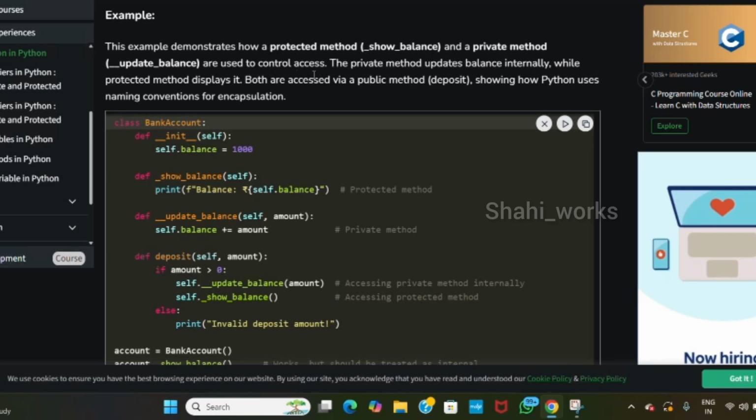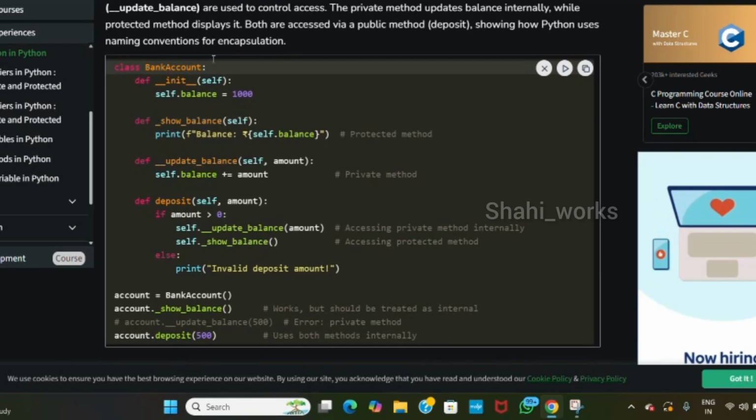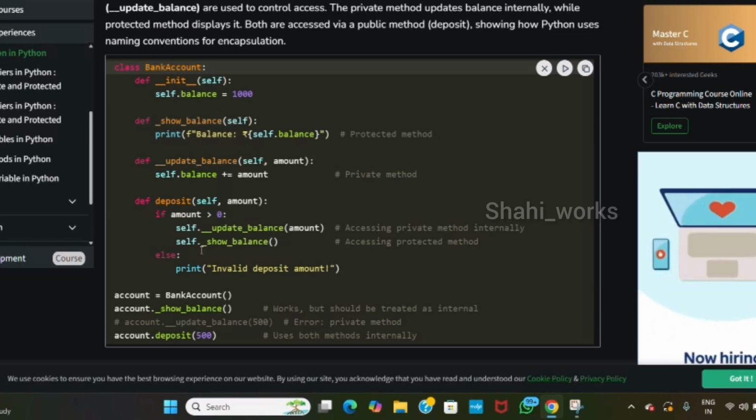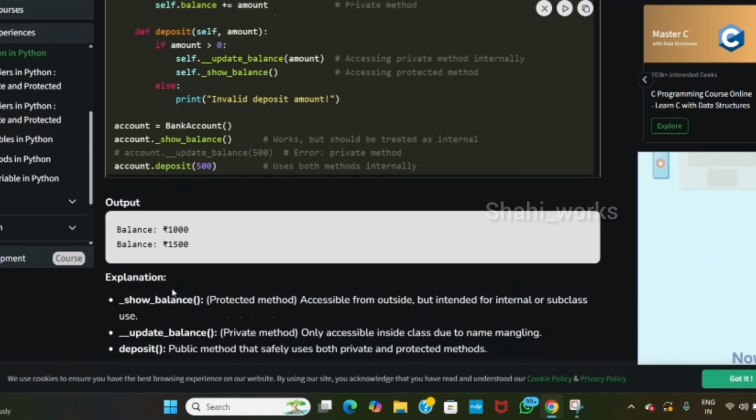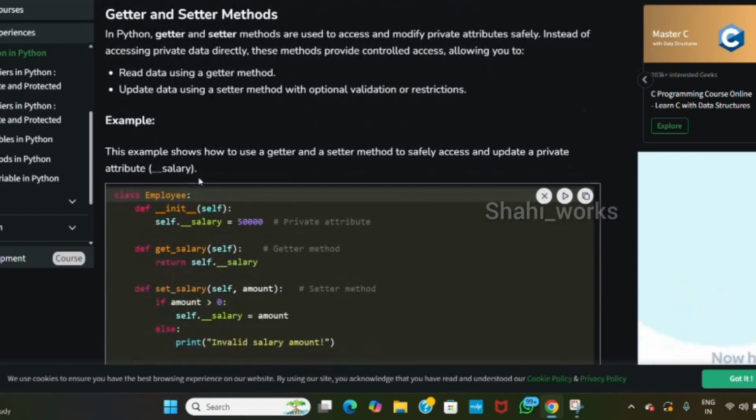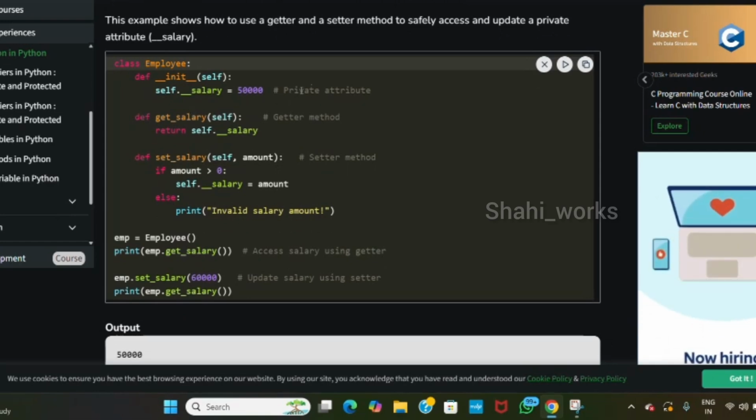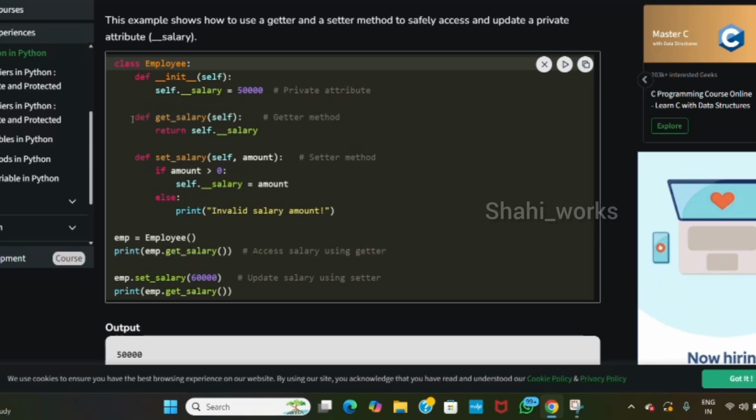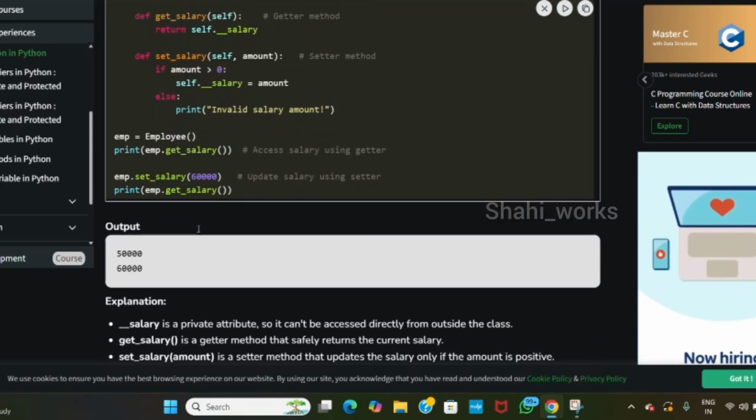Now let's see an example. Class BankAccount, def init self, self.balance equals 1000, def show balance self, print f balance, self.update balance. Here they are depositing: if amount is greater than 0, it updates, and you will be getting the result like that. Now let's see about the getter and setter methods. In Python, getter and setter methods are used to access and modify attributes. So it's the same. In the example, if amount is greater than 0, then self.salary is equal to amount, else print invalid salary amount. So for the employee, they have set the value as 6000, so you will be getting your output according to it.